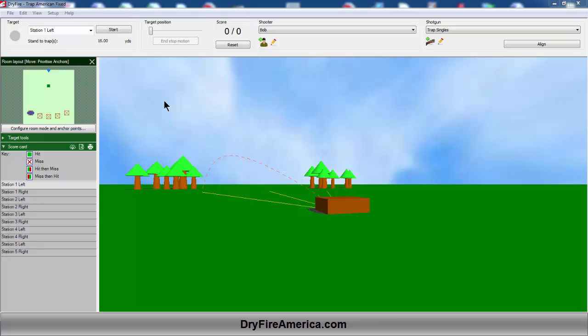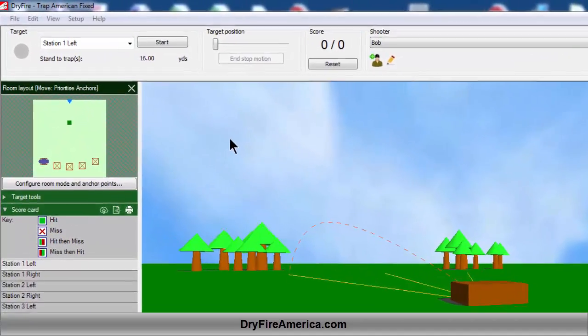And if there are multiple shooters on your dry fire system, it will split them up so that at the end of the day, the end of the week, the end of the year, you will know exactly how many targets each shooter has shot. Here's the simple way to do that.